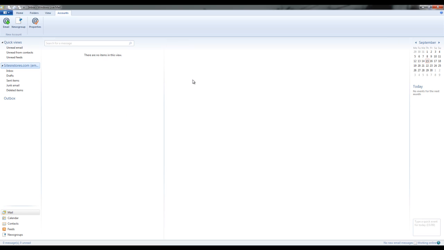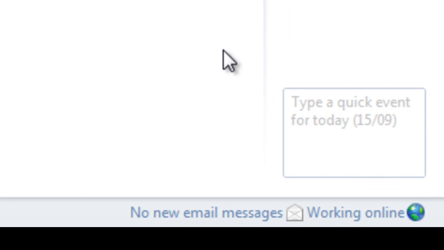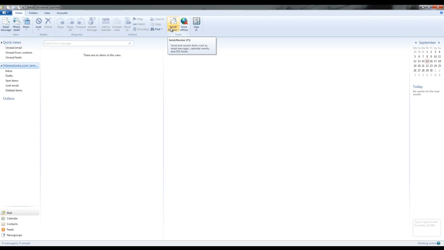If there's no emails on the server and you just want to check and make sure that it is working, you can go up the top and click on the Home tab. If you focus on the bottom right hand corner, you'll see where it says Working Online. You'll notice a change to that. If we click the Send and Receive button, it will show that it's cycling through trying to find emails.